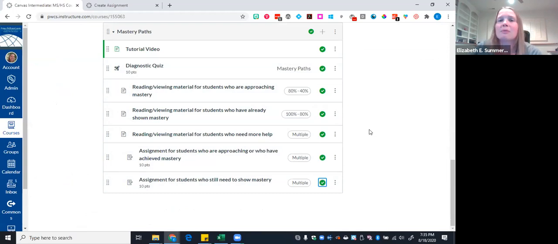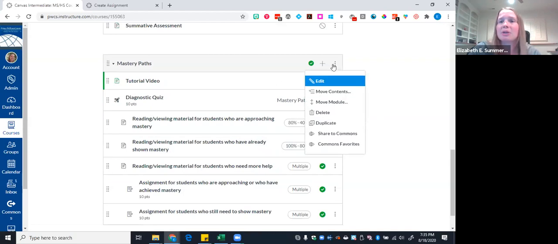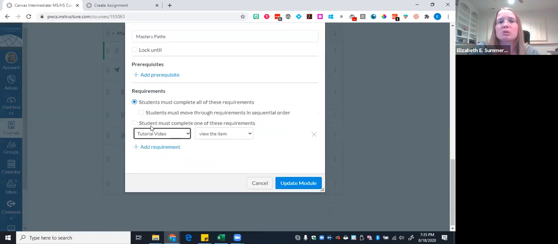The last thing that I would definitely encourage you to do on this module, once you have everything set up with the mastery paths, would be to go up here to the top, and Katie already showed this, but go ahead, click on that snowman and click edit. And you want to add a requirement to this. And in this case, you really just want to leave that top one. Students must complete all the requirements, and specifically this check here. They must move through the requirements in sequential order.